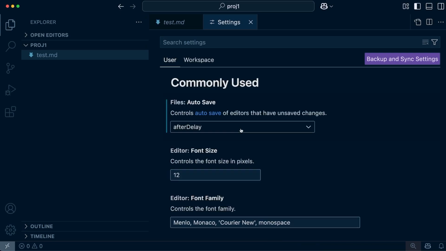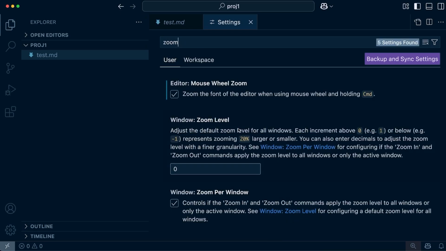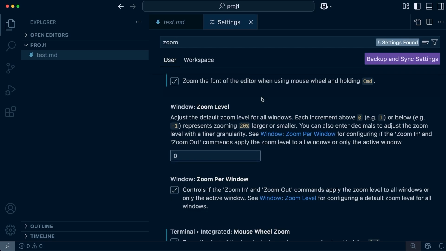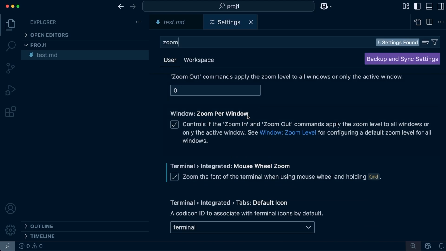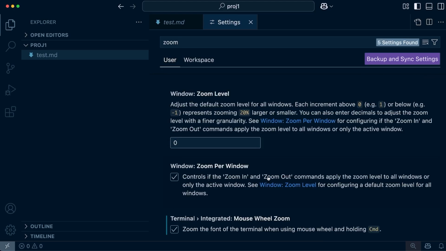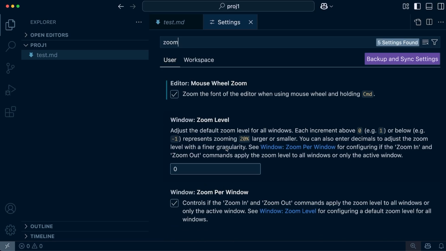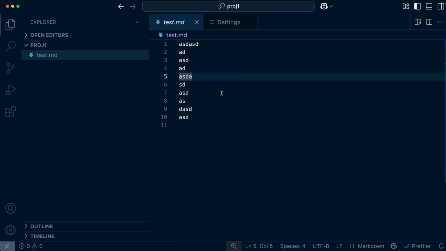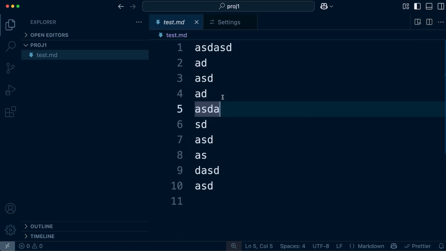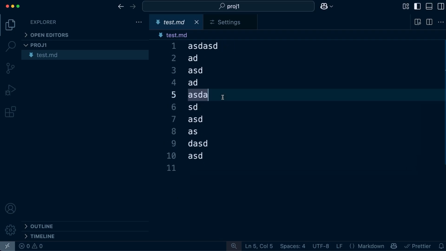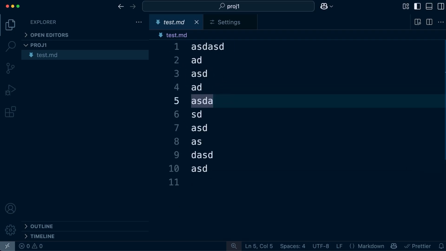And from here, I can type in zoom, and there is an option for me to zoom the font of the editor when using a mouse wheel. So I can also zoom the font of the terminal when using the mouse. So I've selected those, so that when I have a look at my code, I can use Command button on my keyboard and use this mouse wheel to zoom in and out. And that can be really handy to zoom in and out of my code.